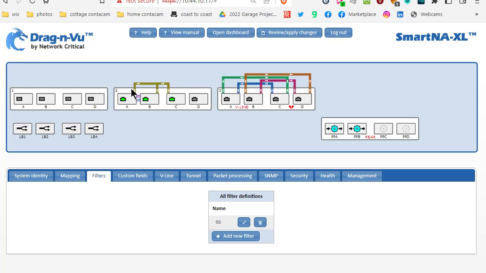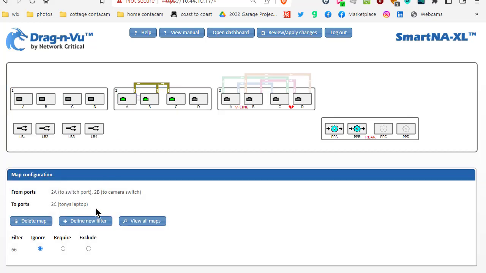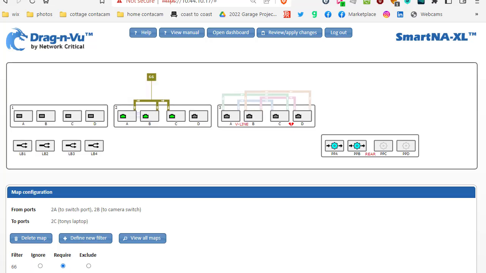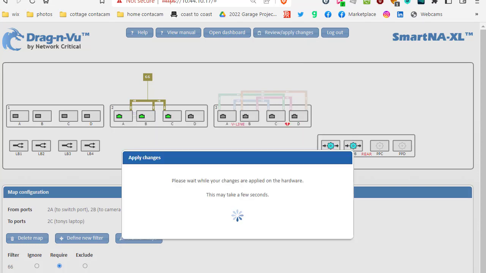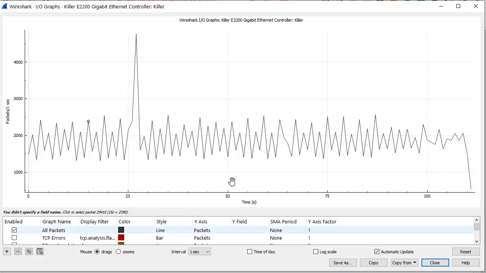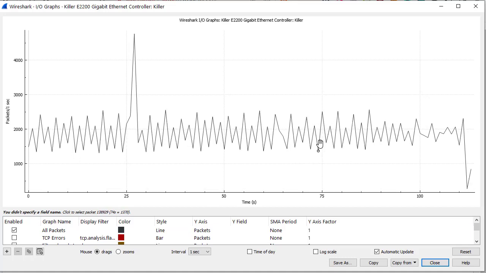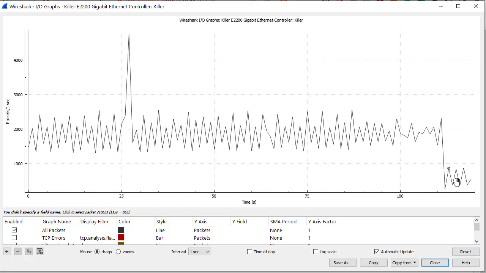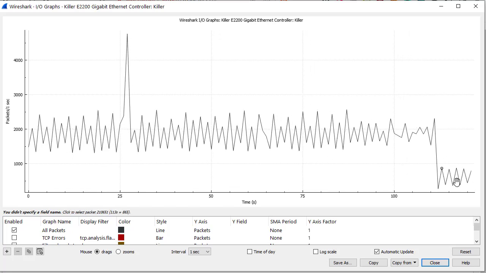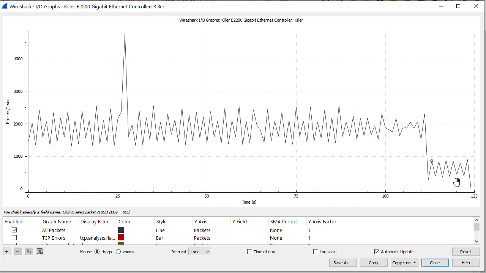If I come over to this little green map, these little green lines here, click. You can see it says define a new filter. We're not going to do that. We already have a filter, 66, and by default it's being ignored. So let's require it. Bang, done. The last thing we're going to do is review and apply the changes with this specific device. You have to do that. Now it's going to apply the changes. We're going to zip back to Wireshark, and there's our current traffic load, and you can see it dropped. See that? So now it's 1,000-ish. So it's about half the amount of traffic, which is pretty cool.